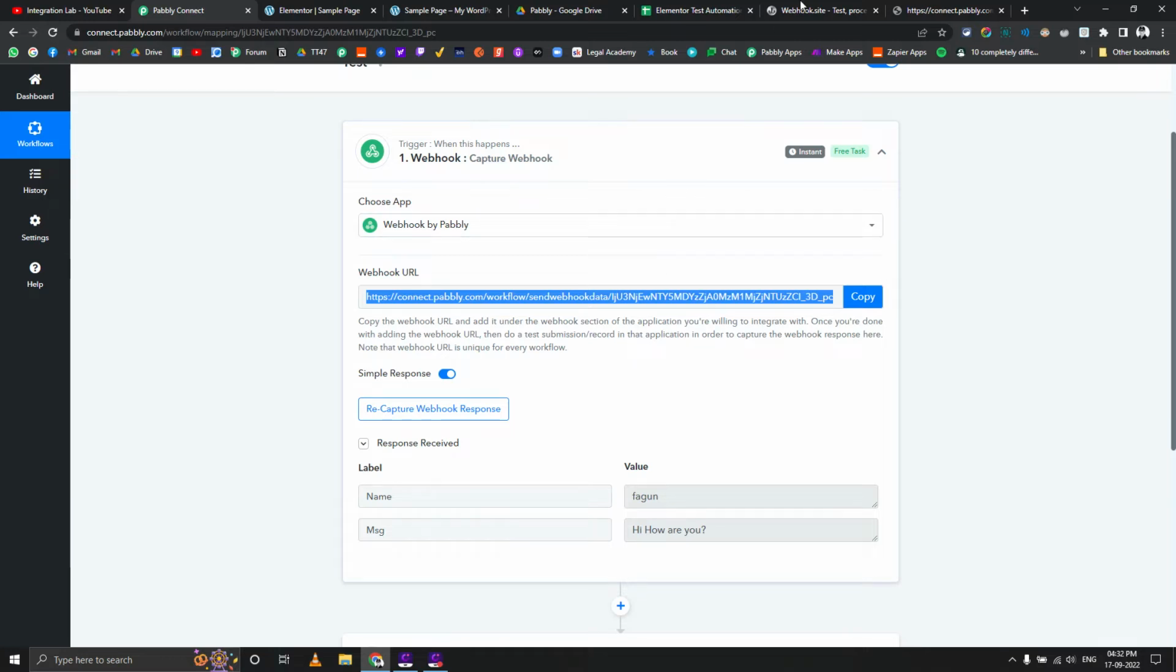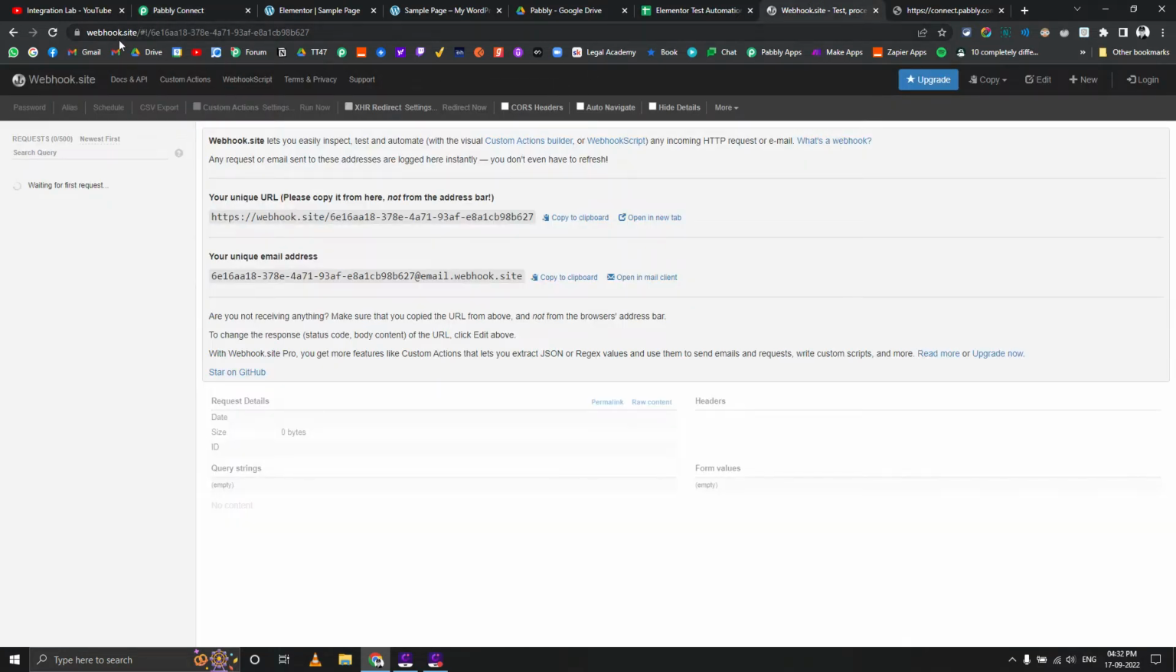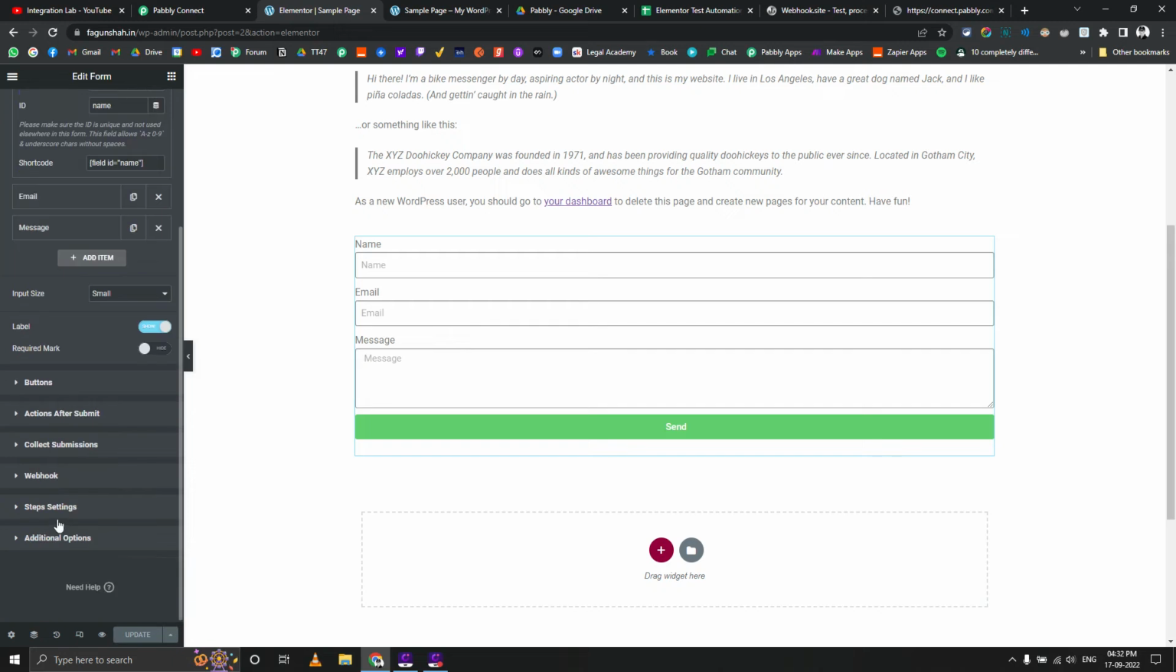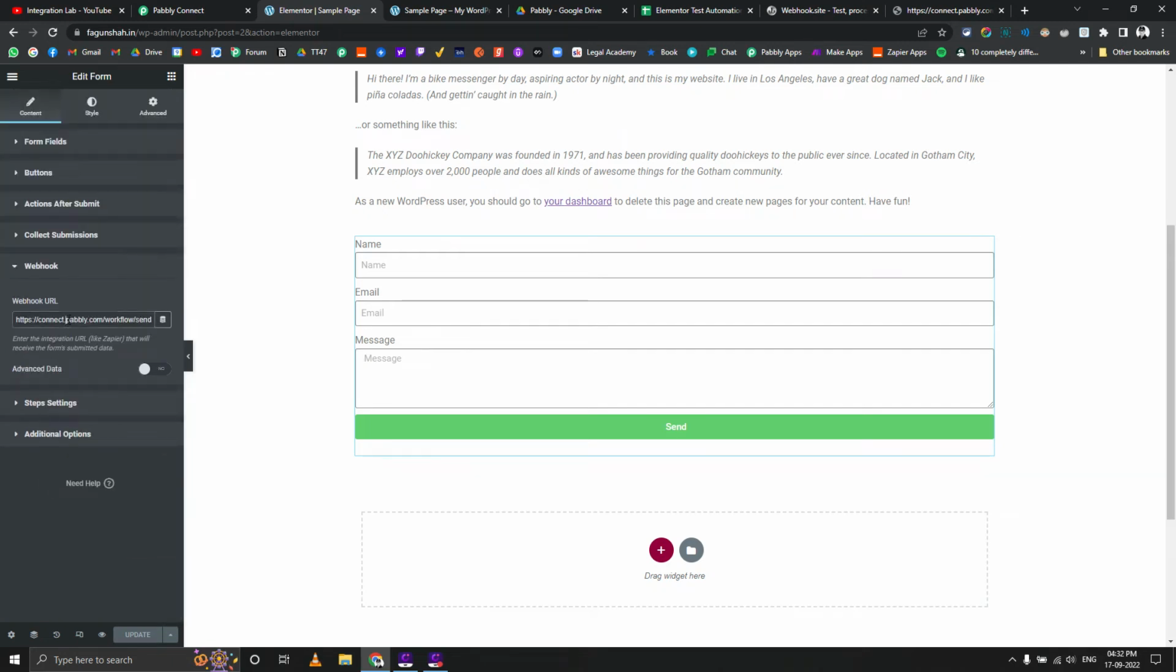You can also use something called webhook.site. Whenever you open this site, webhook.site, just type this much and it will give you a unique temporary webhook URL. You can click on copy to clipboard. Let's suppose we want to test it out in Elementor, right? So we will go to webhook, and we will replace the Pabbly Connect webhook with the webhook.site webhook. Okay, there are too many webhooks.